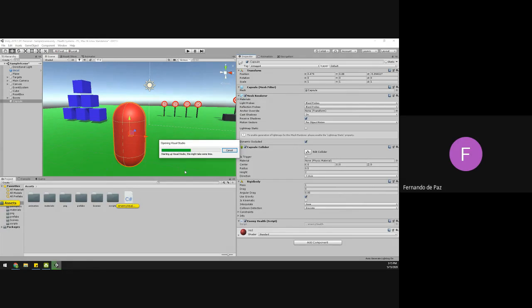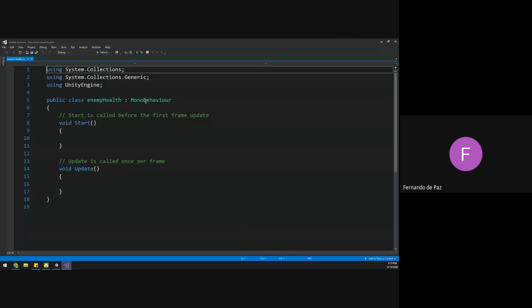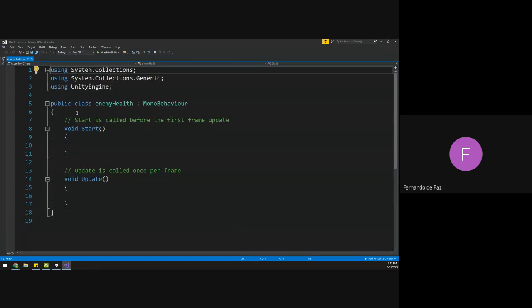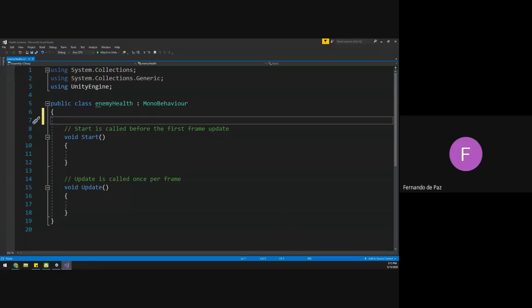Once you have it, double click it and open it up, and we're going to start coding. I'll give you guys a couple seconds to finish this up and open Visual Studio.